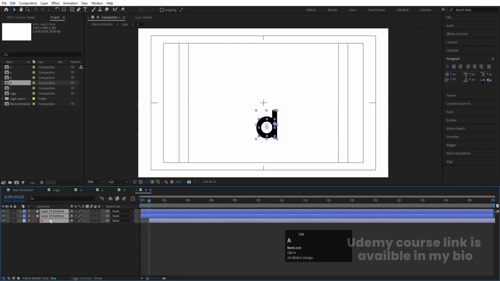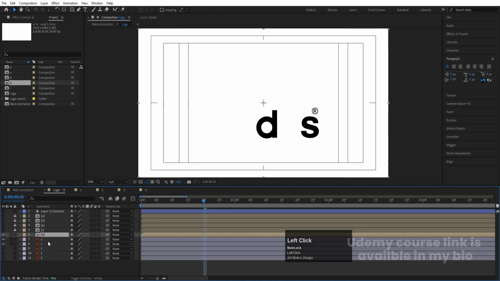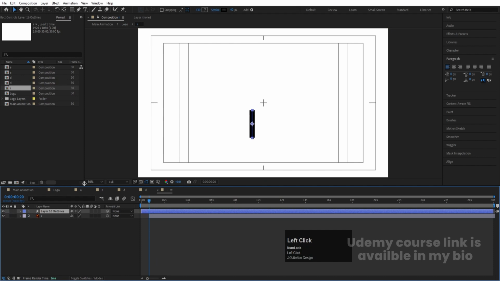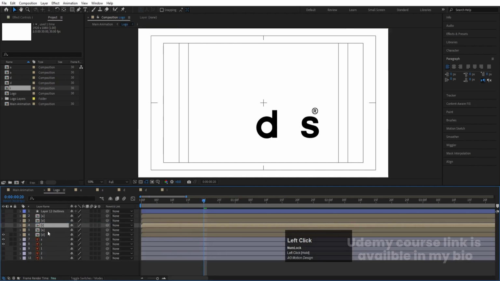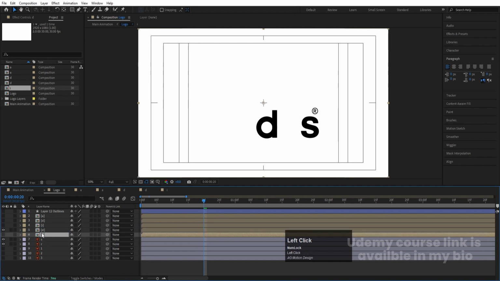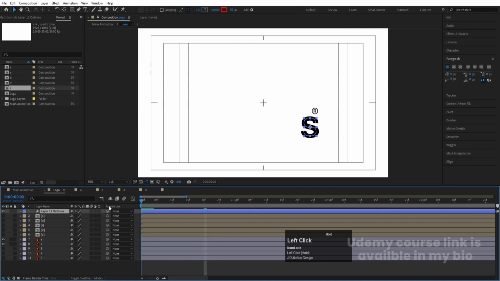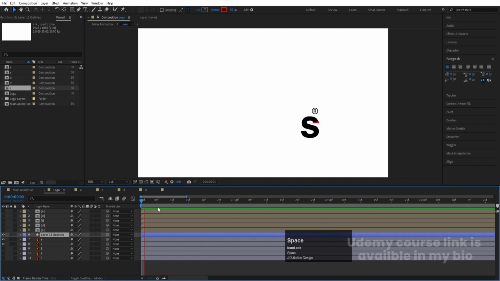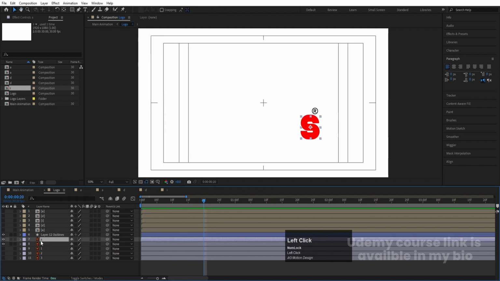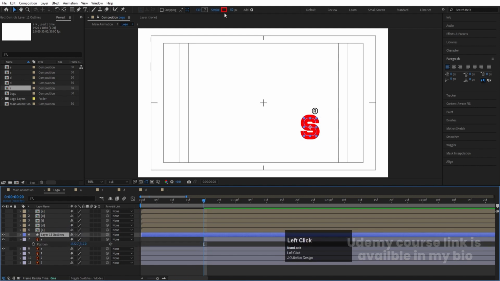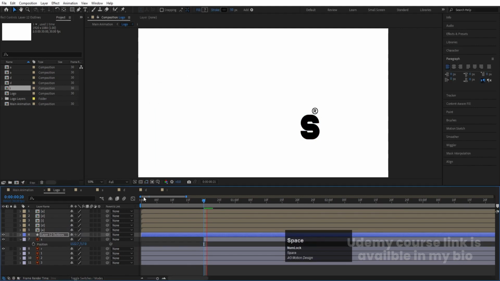Double click to open this, select these two, and make sure that the color is black. Okay, this I should be over here, this D should be over here, this A should be over here, and now the only thing remaining is this S. So bring this over here. Okay, let's bring this S over here, select this and change the color of this one to this one, like that.